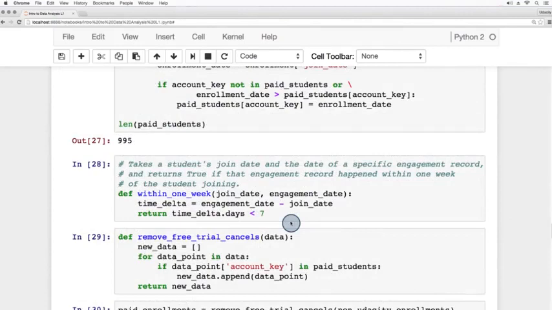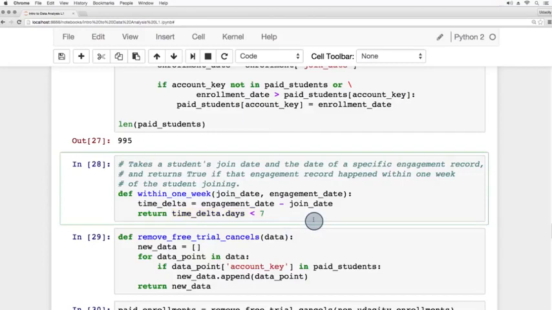So in this function, I'm checking that the engagement date came at most 7 days after the join date. I'm not checking that the engagement date actually came after the join date. So for students who enroll once, then cancel, then enroll again later, everything from the first enrollment will count as their first week. To fix this, I checked that at least 0 days had passed from the join date to the engagement date. That way, I'm only considering data from the most recent enrollment, which was my intention.